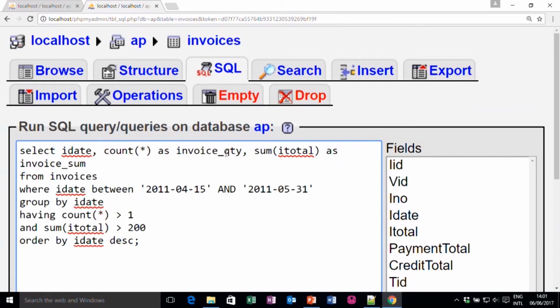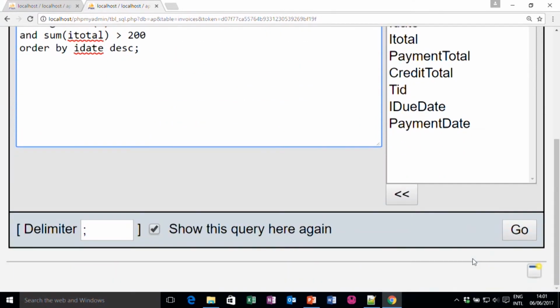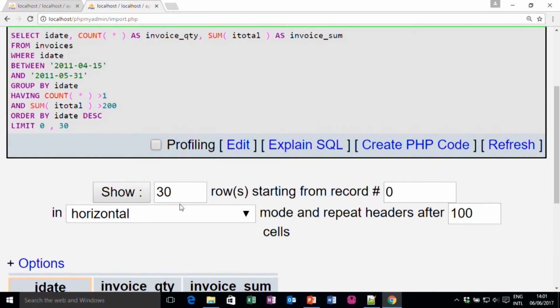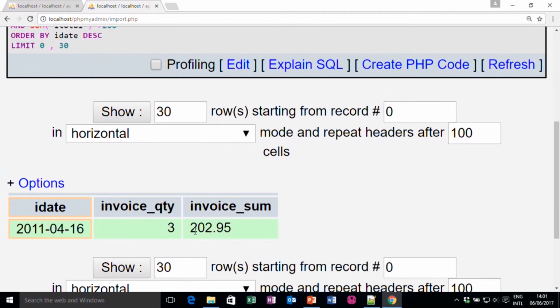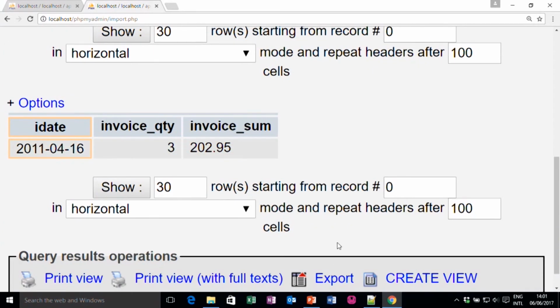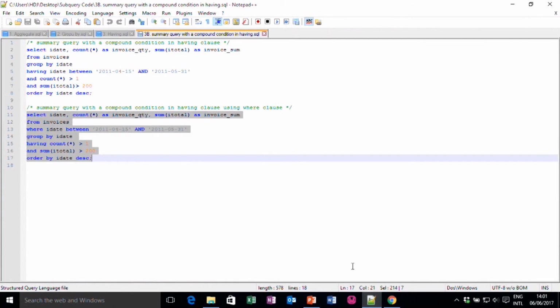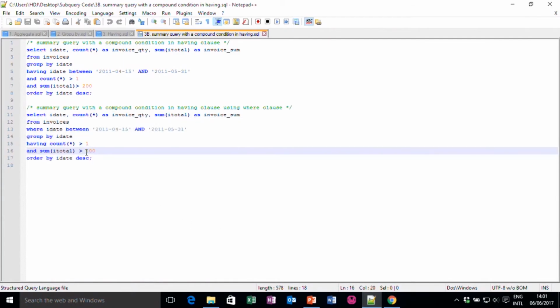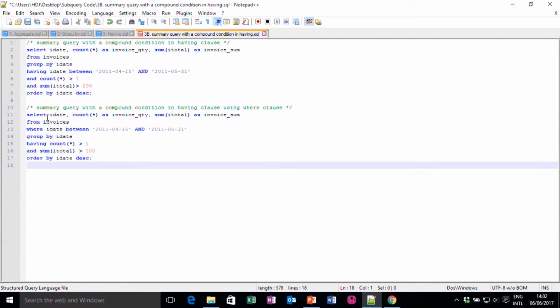Let us say here I write invoice date, count of invoice quantity, sum, and I date between these two dates, GROUP BY I date, count greater than 1 and sum I total greater than 200. Again, I think it will be the same thing, because I have written greater than 200. If I write greater than 100, any value greater than 100 will also be counted, or let me write greater than 50. Let me first try with 100 to give an idea.